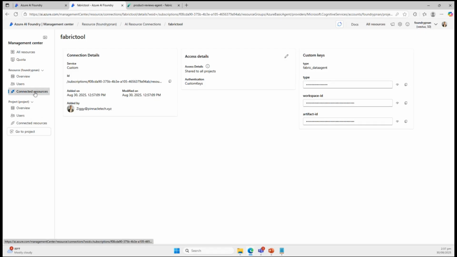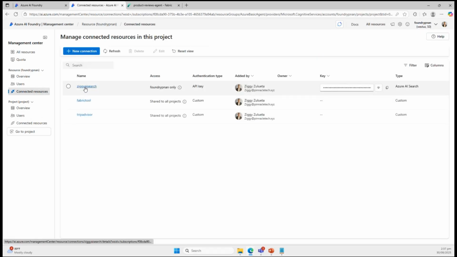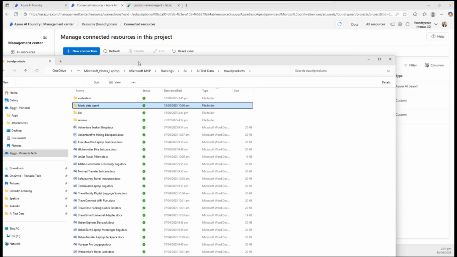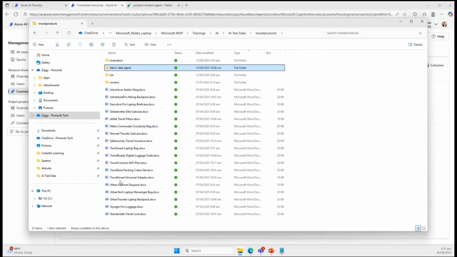Now I also have AI Search. So what is this? In my AI Search, I have a set of product files about my products. So let's say this is the Adventure Seeker Sling.